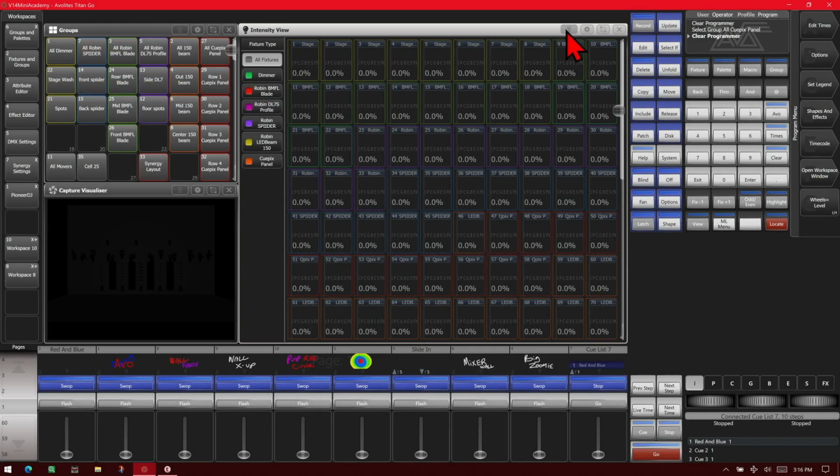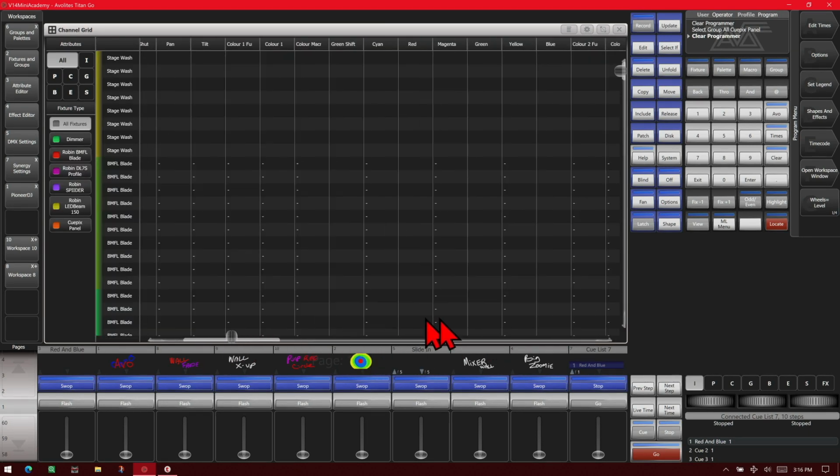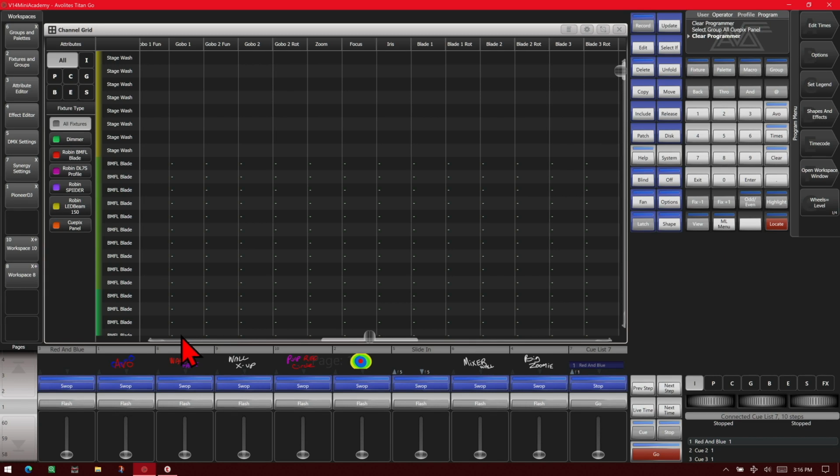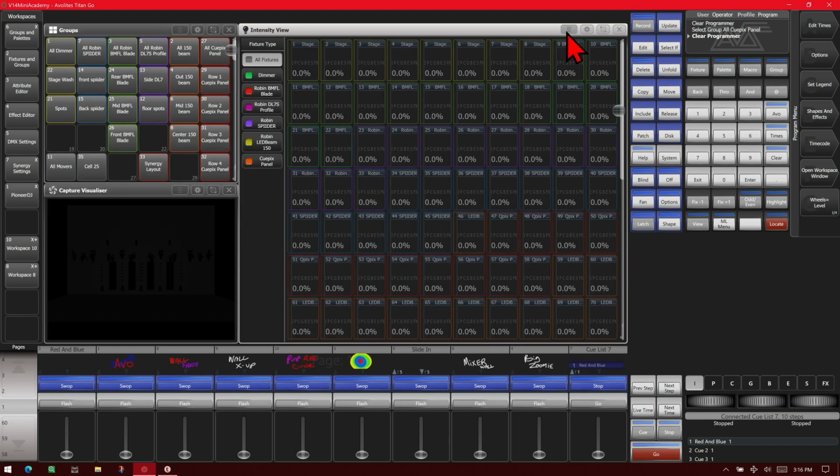So if we click on it again, we can click on Open Channel Grid, and it'll open our Channel Grid window, which of course shows all of our fixtures and all of their attributes. See our video on Channel Grid for more information on this. If we click our context menu again, we can use the search.